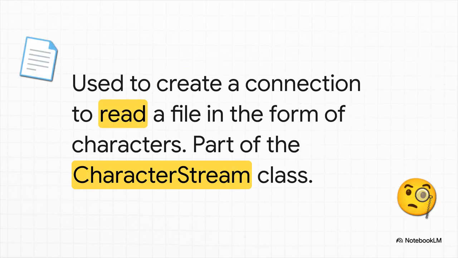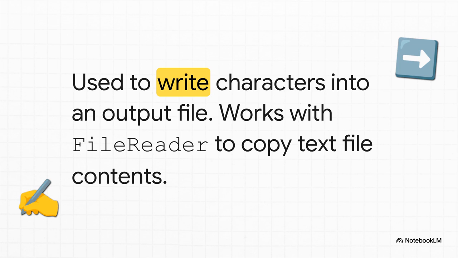Okay, now let's talk text. When you're dealing with stuff you can actually read, you'll want to grab FileReader. It's way smarter than FileInputStream because it actually understands characters, not just a bunch of ones and zeros. And you guessed it, to write that text out, you use FileWriter.